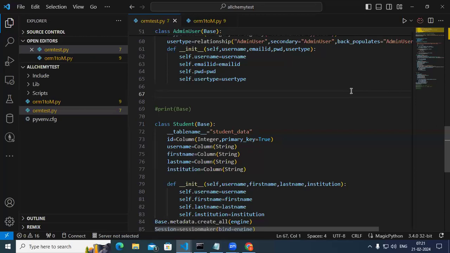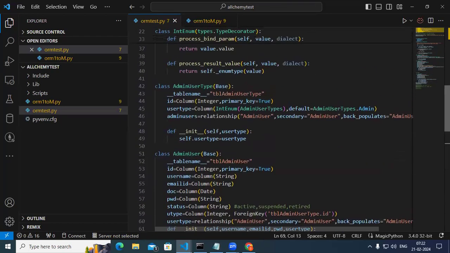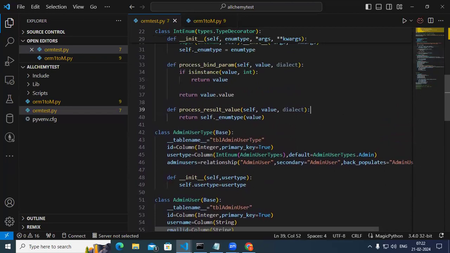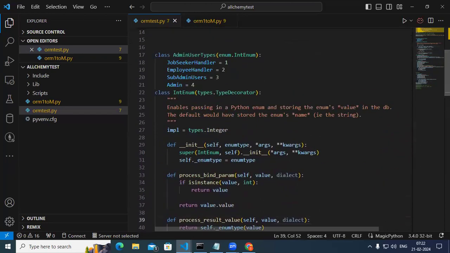Going to this one here, we created, the student is not part of this. Here we are bothering about only the two things, admin user and admin user type. And I slightly changed the screens. Have you seen them?